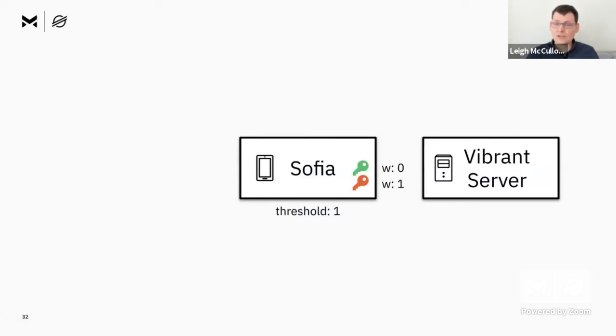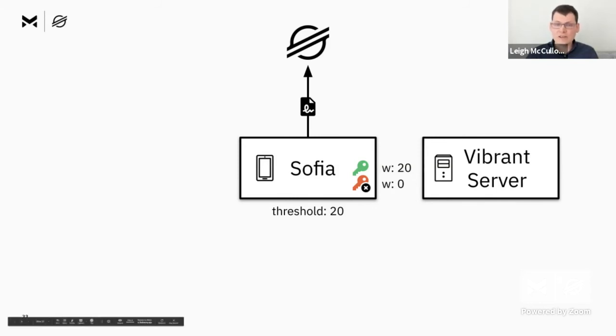Sophia's wallet also generates a second key that we'll call the device key. It's a key that is only for this device to use to sign transactions. In the same way that the master key doesn't leave the device, the device key doesn't leave the device either. Sophia's wallet submits a transaction to the network, making that device key a signer of the account and removing the master key as a signer. The wallet also ups the threshold required to sign transactions to 20 and makes the weight of the device key 20 as well, and the weight of the master key 0. So the master key here now has no control over the account.